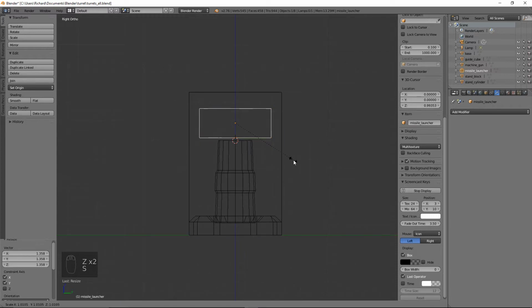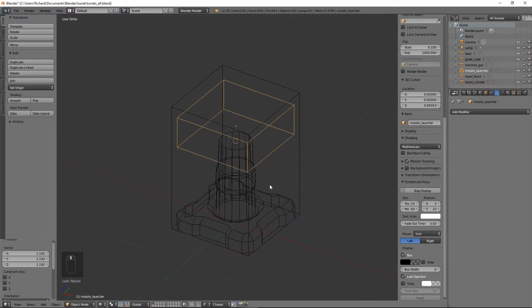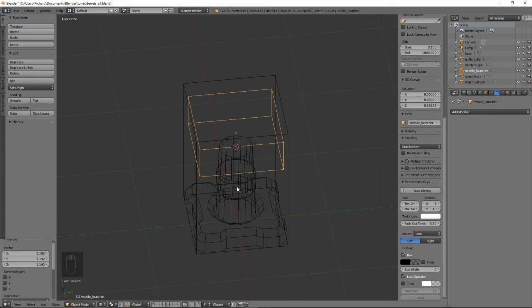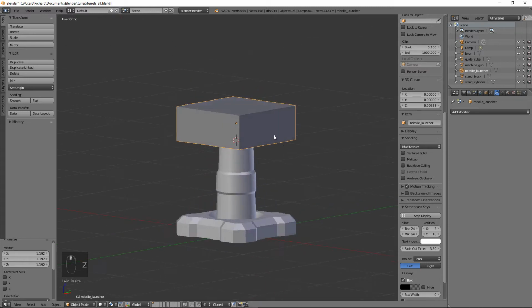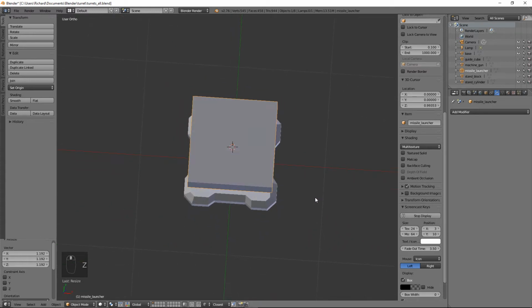So let's scale this out some more. I don't want to make it the complete size of the thing. I think that might look a bit weird, but that's huge, isn't it? So let's hide the block, hide the guide block. Where are you, guide cube? There you are. And go back into solid view. Yeah, that's craziness. So let's just scale that in.